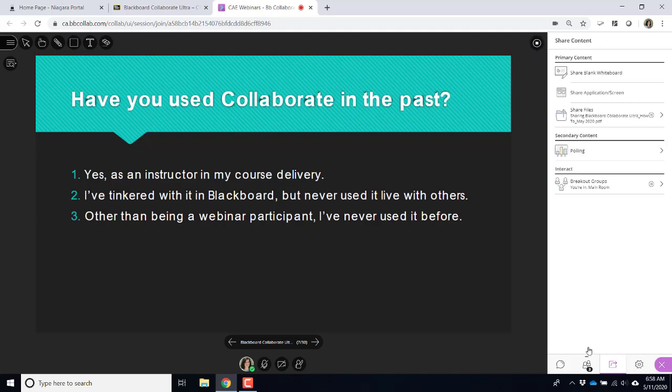Give me just a second. There it is. I clicked in the wrong area. So the square with the circle around it by the breakout groups. Okay, and that will end the breakout group session. Each participant will receive a notification that they're returning to the main room.